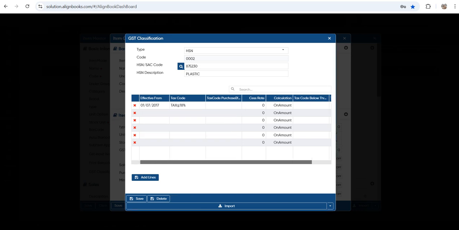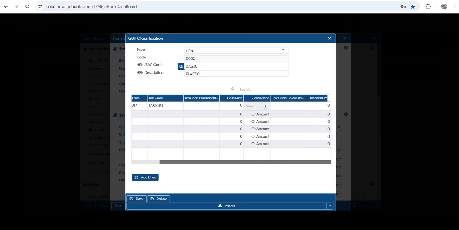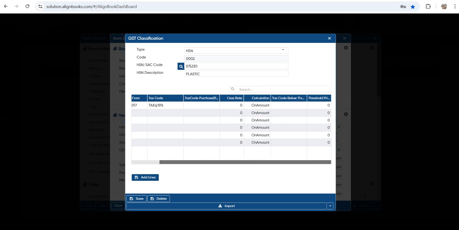And if I'm purchasing this product at 5% and selling at 18%, we can change the purchase tax code also. Otherwise, we don't need to put any additional thing. Cess, if it is applicable, but cess is only applicable in coal and other businesses, but in plastic it is not available. It is not required. How you want to calculate the cess: on amount, on quantity, or fixed amount, or on MRP. Tax below threshold, and what would be the threshold limit.